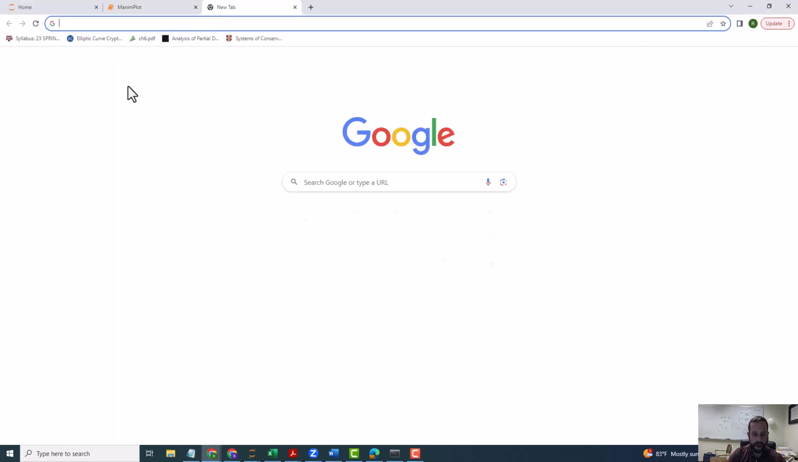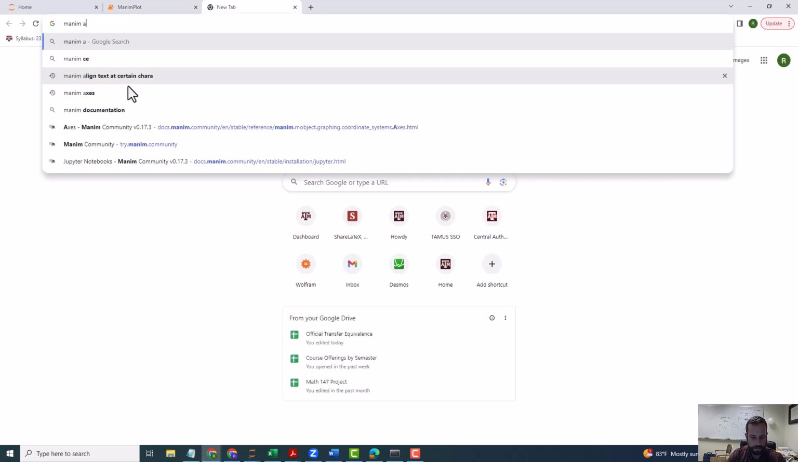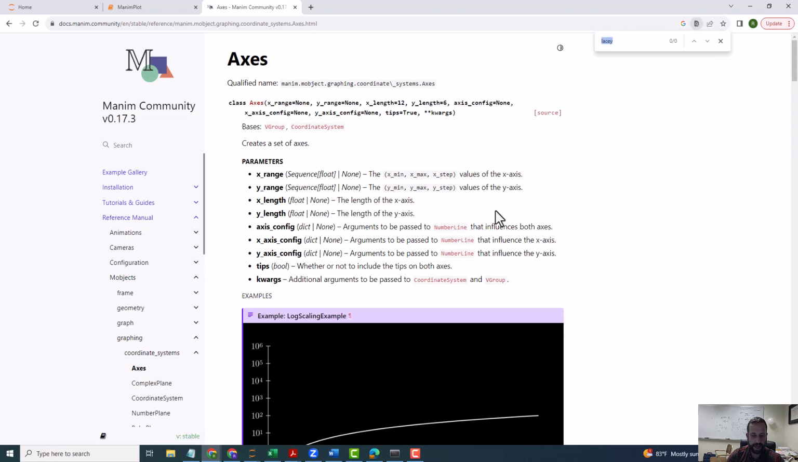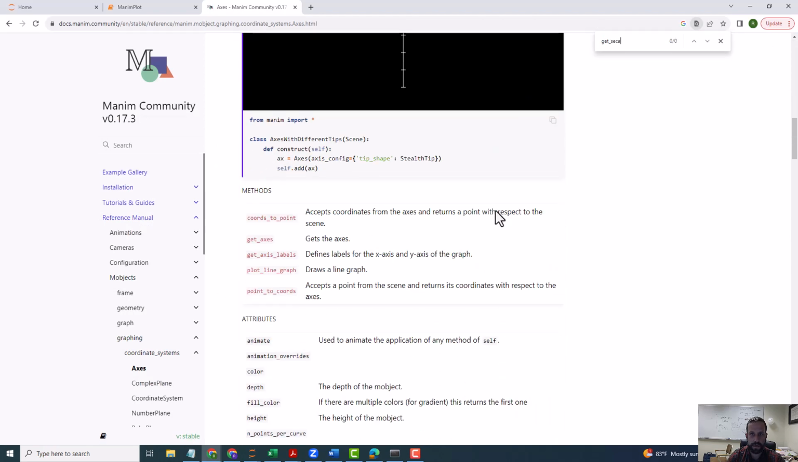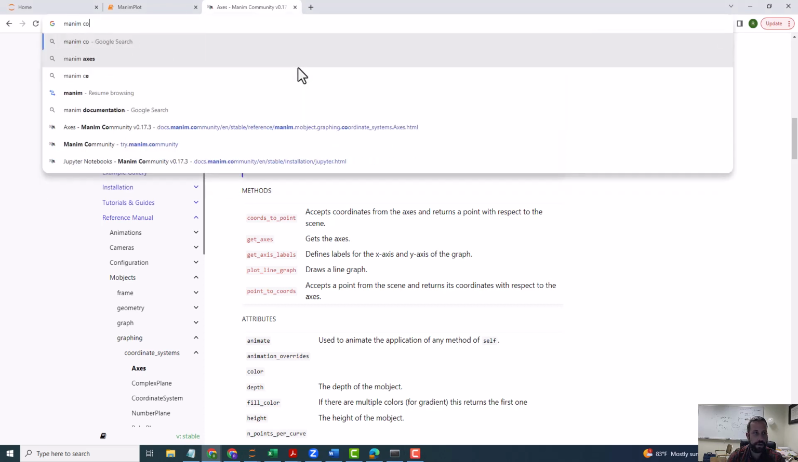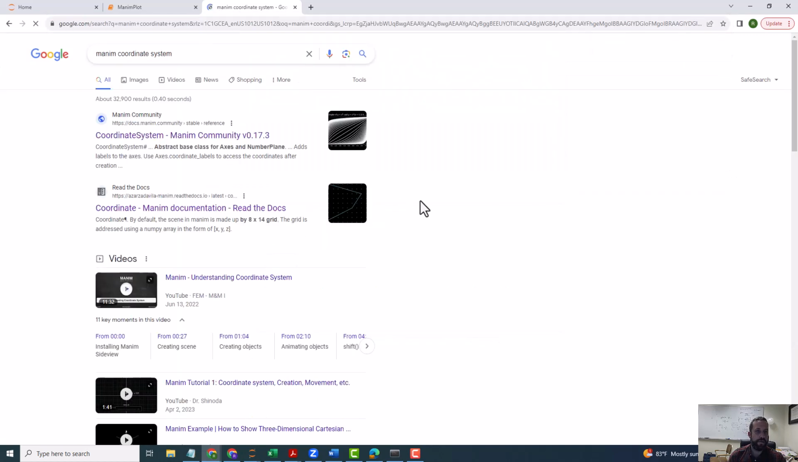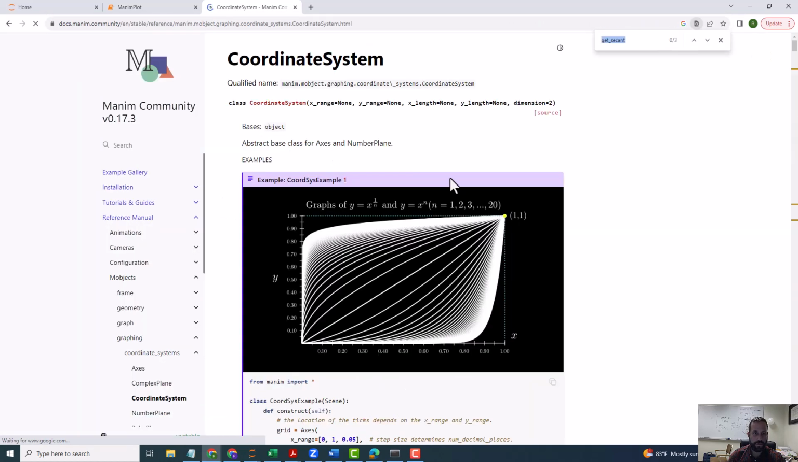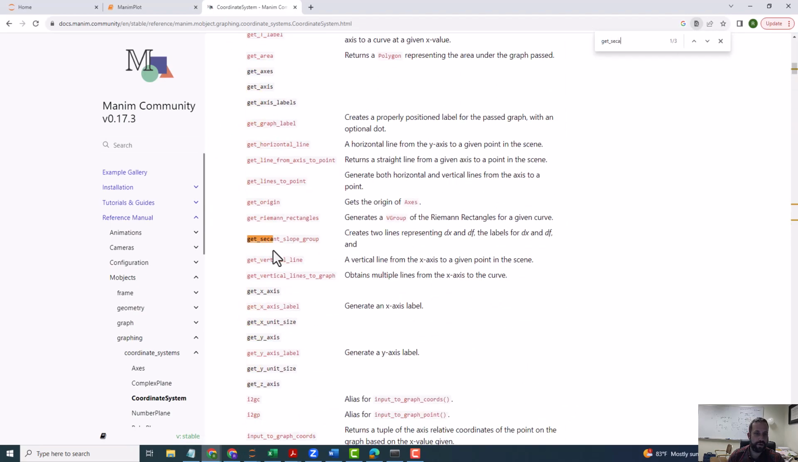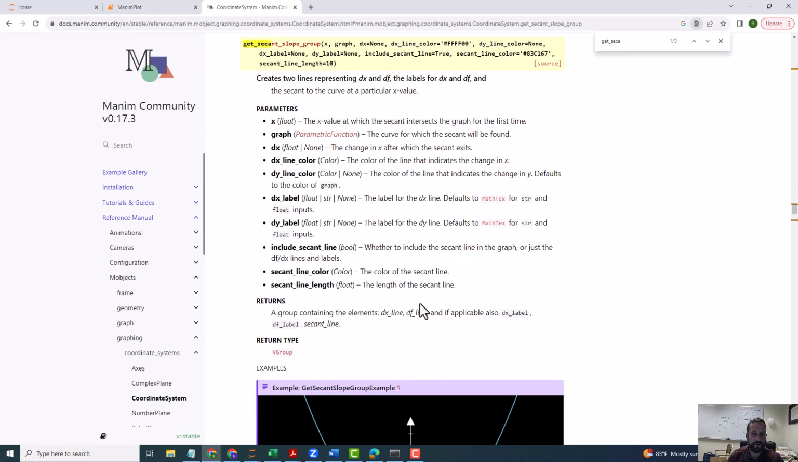I'm going to Google Manim axis. So now on this page, I'm going to find the get secant... Why is it not there? Ah, it's under coordinate system. Sorry. Okay, so get secant slope group. That's what I'm doing now.